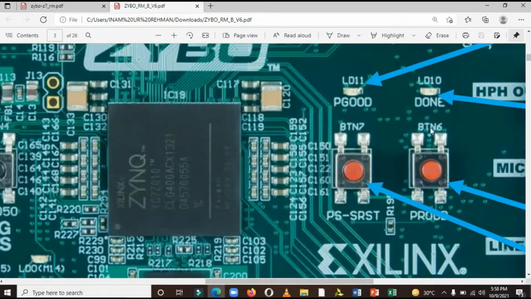Here, this is the done LED. Whenever we upload the bit file, or whenever we program the FPGA, this done LED becomes high. This LED indicates that our FPGA has been programmed.